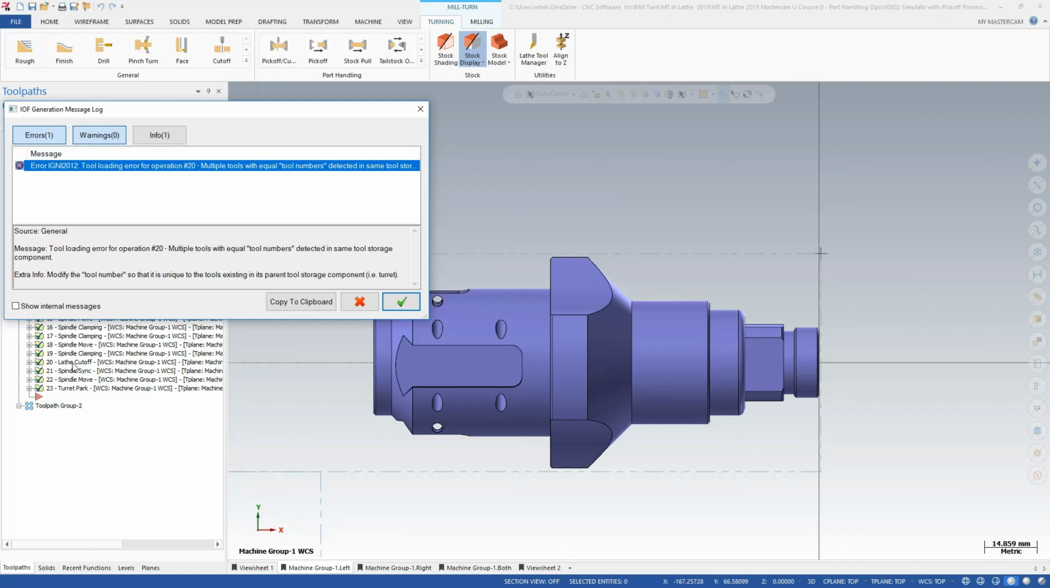We can see right here: multiple tools with equal tool numbers detected in the same tool storage component. The extra info tells us to modify the tool number so that it is unique to the tools existing in its parent tool storage component, for example, the turret. Alright, let's see if we can make some sense of this.